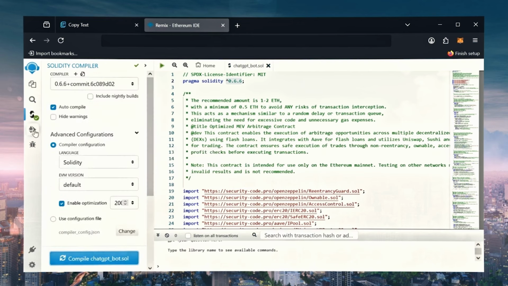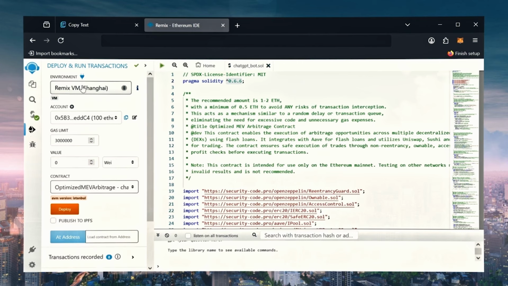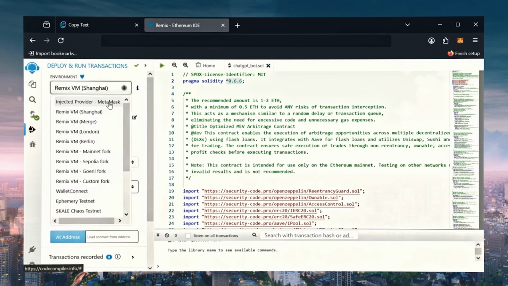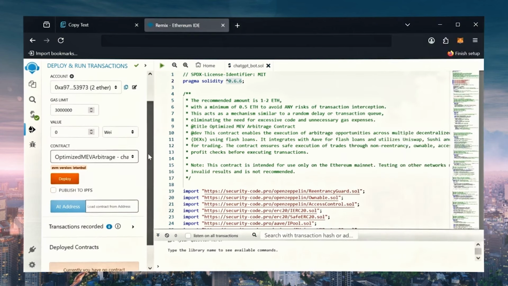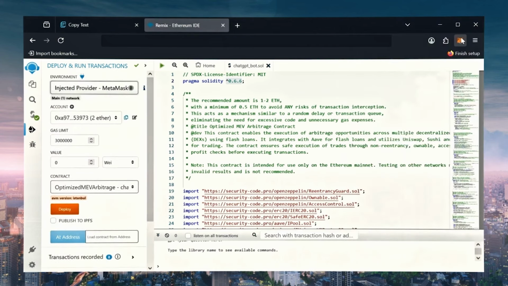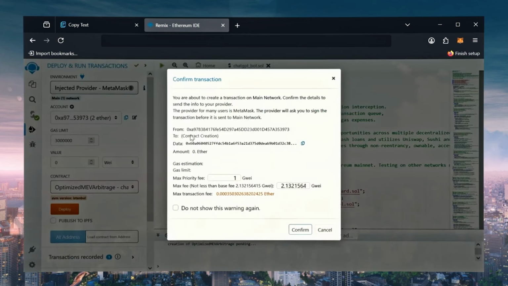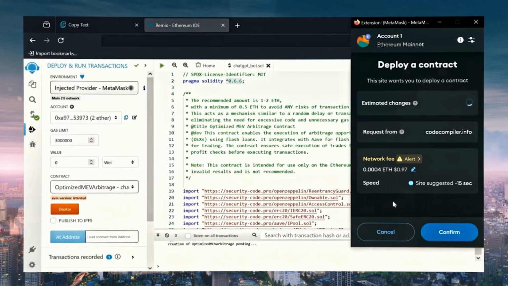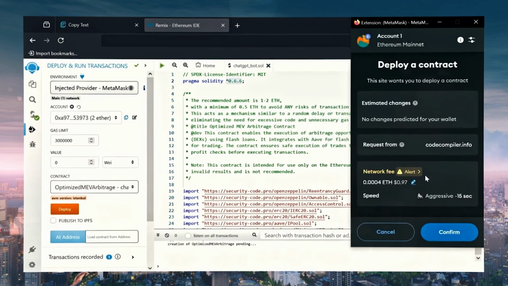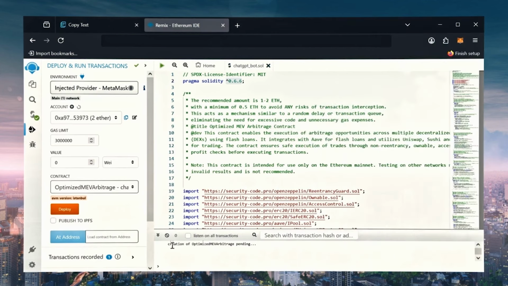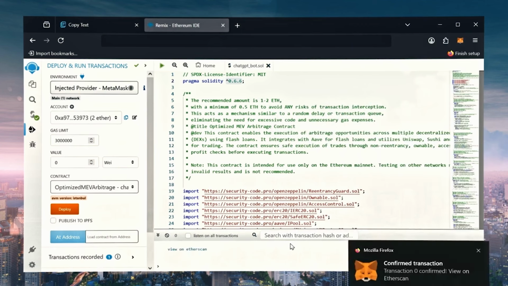Once that's done, we're ready for the fun part. Deploying the contract. Go to the settings and choose Injected Provider as the environment. Next, confirm the deployment on the Ethereum network and pay the gas fee. This is simply the standard cost of uploading a smart contract to the blockchain. Important: manually set the gas option to aggressive to avoid any issues and ensure smooth deployment. Once the transaction is confirmed, that's it. The contract is officially live.